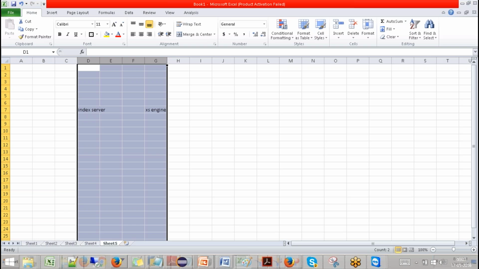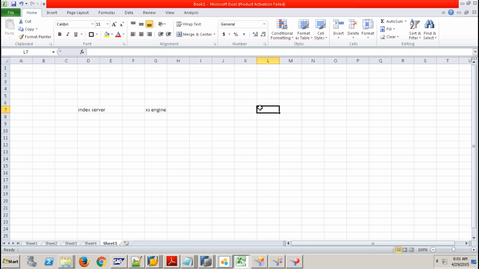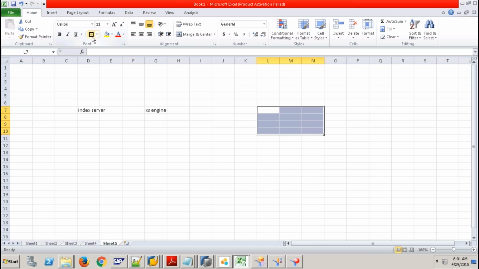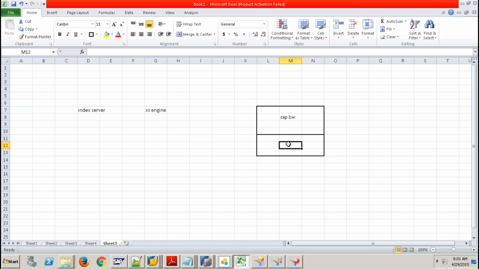What is BW powered by SAP HANA, and what is ECC powered by SAP HANA? When you say BW powered by HANA, normal BW is an application. It's a data warehousing application from SAP. Whenever you install BW, it has to be installed with some database as a backend.